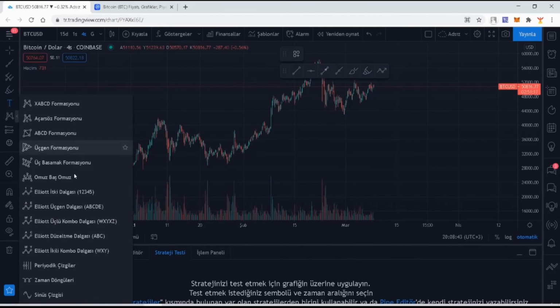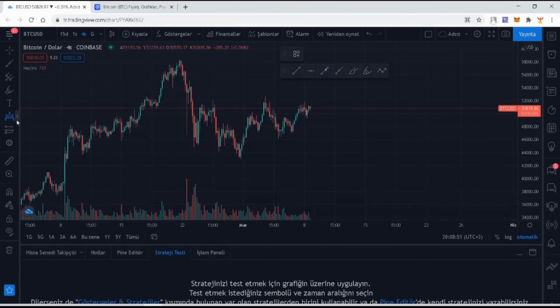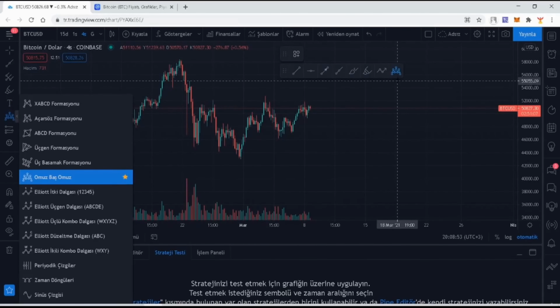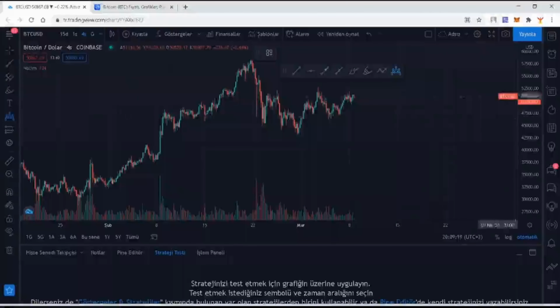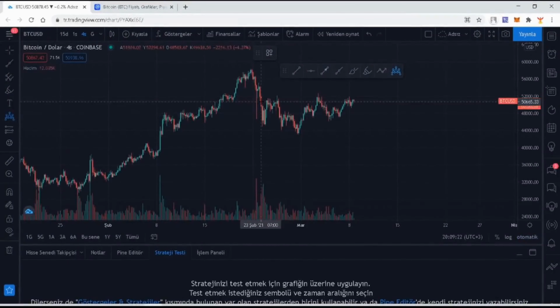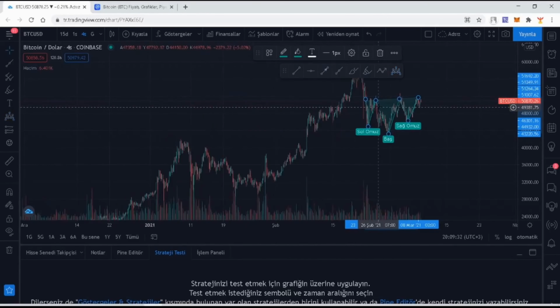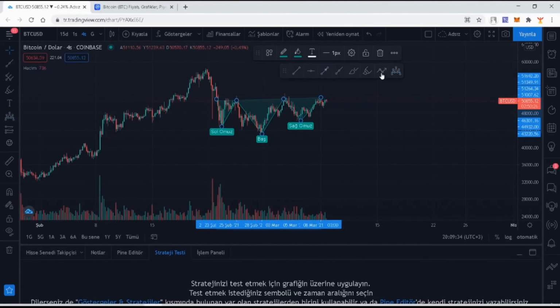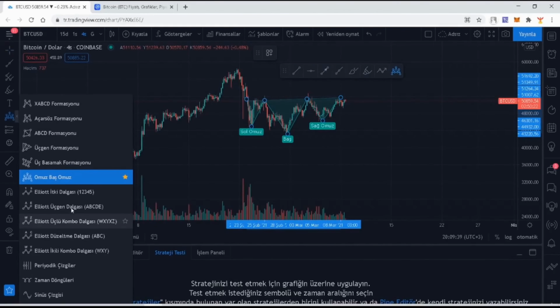You can draw formations here. For example, there is a head and shoulders formation tool here. You can add favorites to this tool as follows. And here, you can easily add them. You can apply the head and shoulders pattern like this right here, as you can see. You can quickly draw a head and shoulders pattern, or you can add other formations here by using the tools.